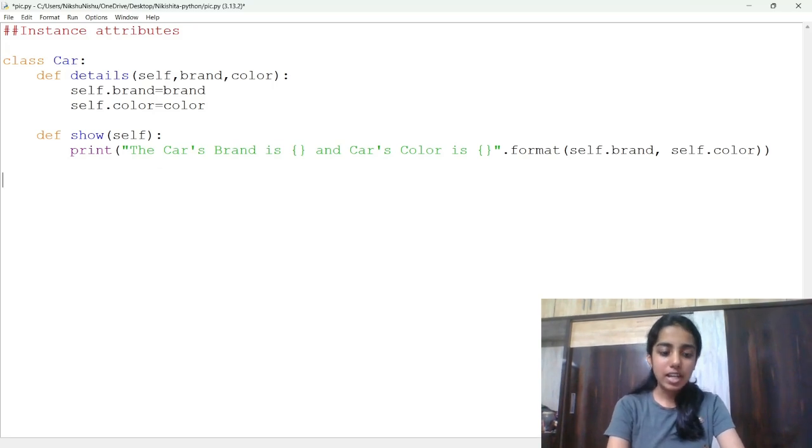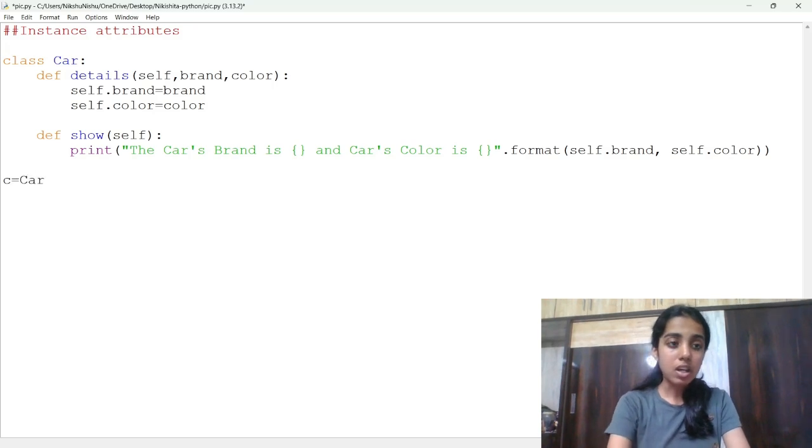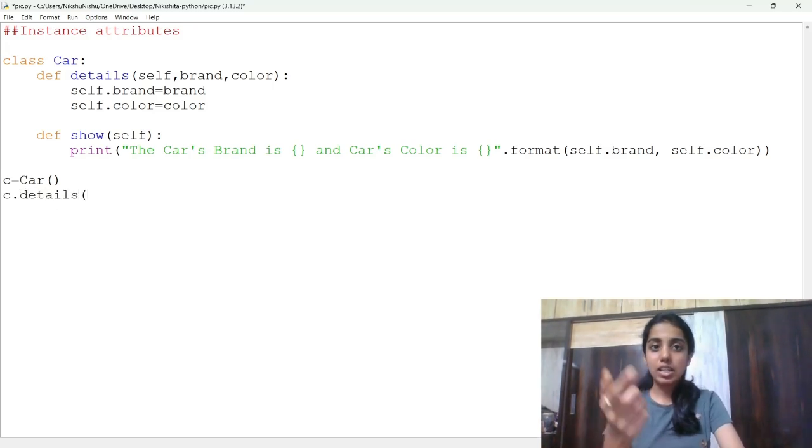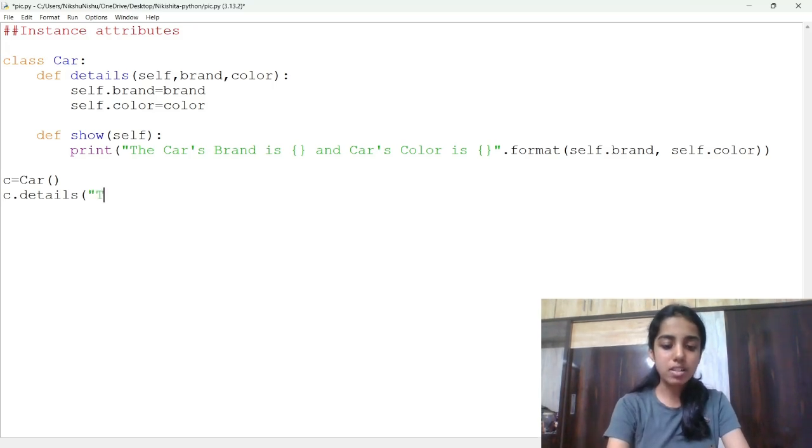Now let us create an object. I'm giving it the name C, calling my class, and I want it to print the details. I didn't give the details earlier, right? Now I will give my details. So let us consider a Toyota car, and the color is blue. Let's see whether it will print the statement or not.